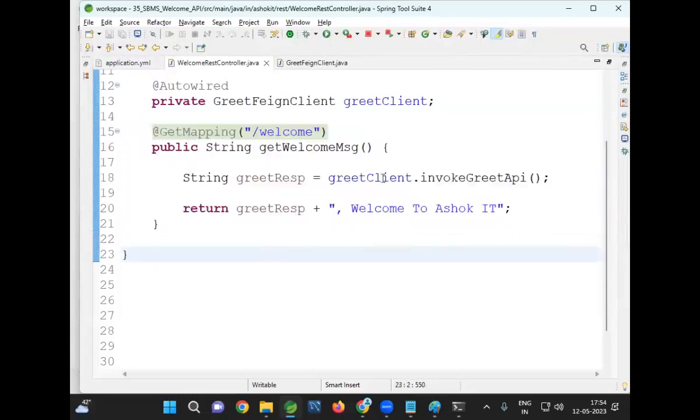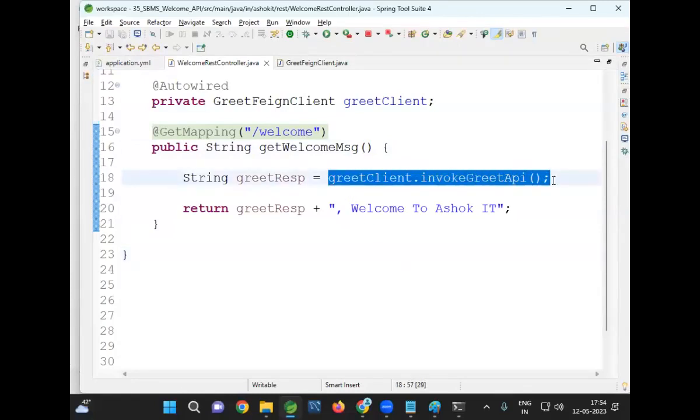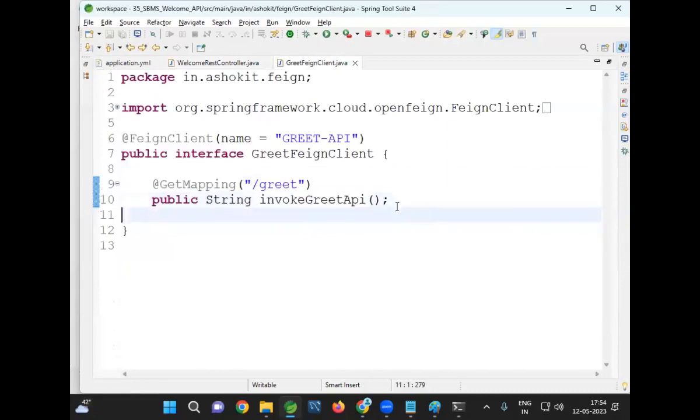Now here, when I access this method, internally it is calling greet client.invoke greet API. When you go for this method, it will take the service name and it will try to get the service URL. Who will maintain the service name and service URL? Eureka server will maintain the service name and service URL.